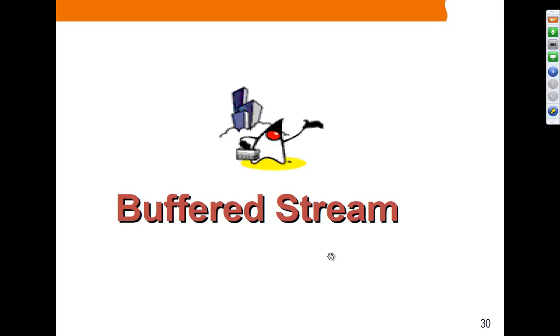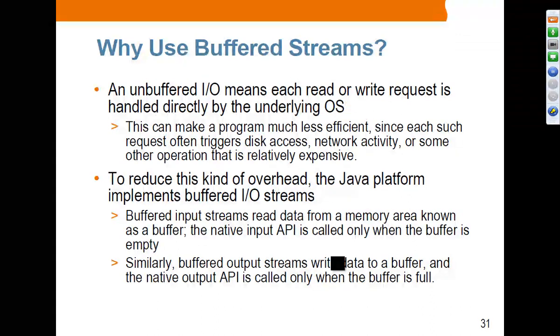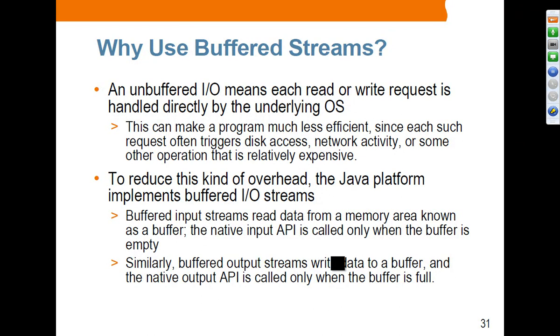Okay, buffered streams. So why use buffered streams? In the examples that we have seen so far, we were using the byte stream class and the character stream class, and it was reading or writing a byte or character one at a time, and that is very, very inefficient. Especially, performing I/O operations is very, very expensive. Okay, so you want to reduce I/O operations as much as possible in order to have good performance.